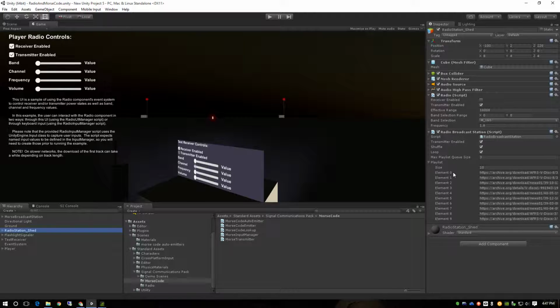The only other component that this has is the radio broadcast station. You can enable and disable the transmitter. You can shuffle the tracks. So if you have shuffle enabled, when it loads, it will shuffle all these tracks for you. If you don't have it set to shuffle, then it'll just play them in their order. If you turn shuffle on or change the state of shuffle while the game's playing, it'll reshuffle them for you. Same thing if you disable and re-enable it, it'll shuffle. The loop just loops the entire playlist.